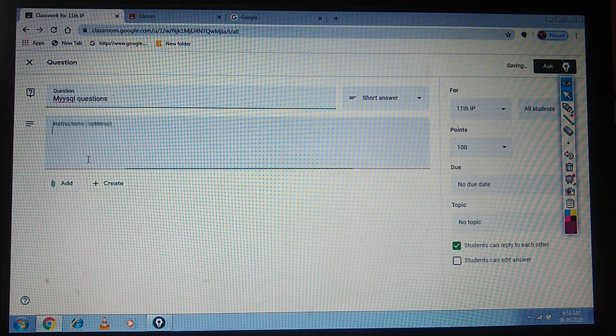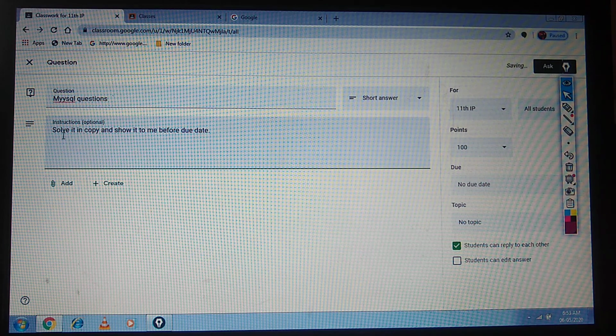You can give instruction which is optional. Solve it in copy and show it before due date. Now solve it. I have given the instruction, solve it in copy and show it to me before due date.